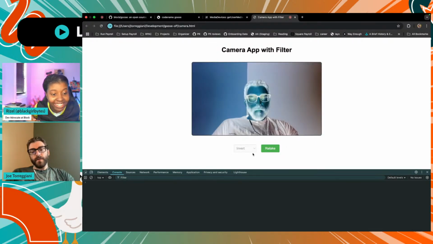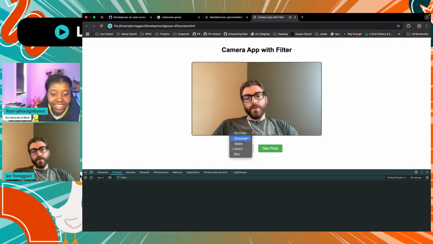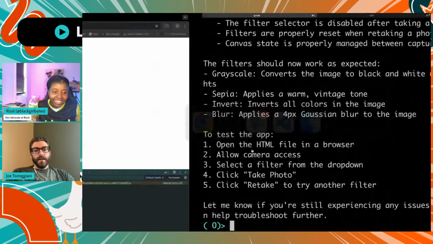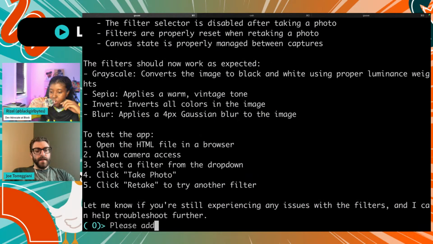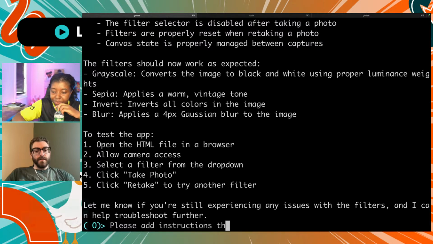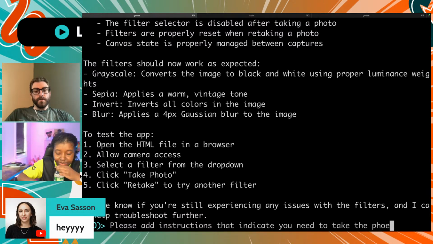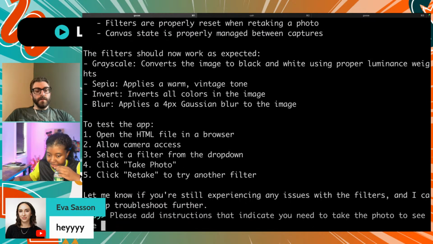You have to take the photo. So let's see if the other ones work. Oh, so it might have been working this whole time. It's just not intuitive. Maybe I should add a label there. Please add instructions that indicate you need to take the photo to see the filter.